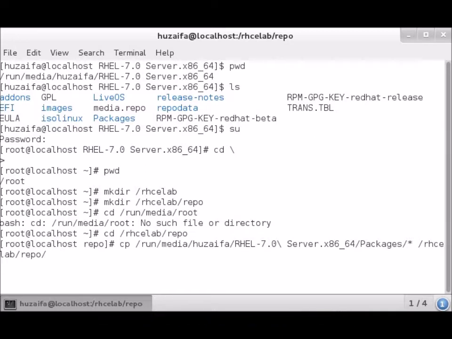The package directory is around 3 gigabytes, so it will take some time. So I will pause the video for the moment and will be back when it is completed. As you see, copying of packages is complete.